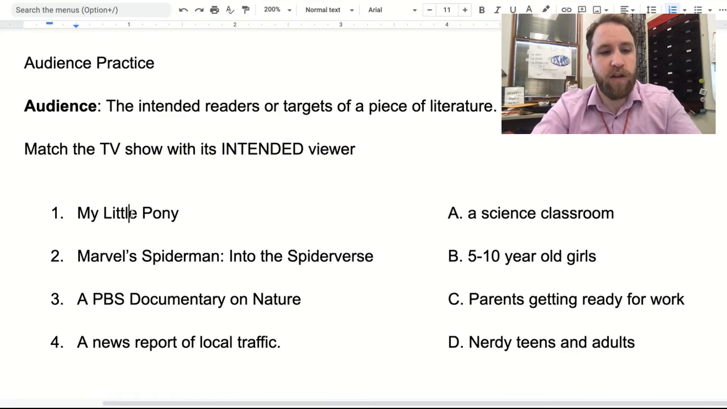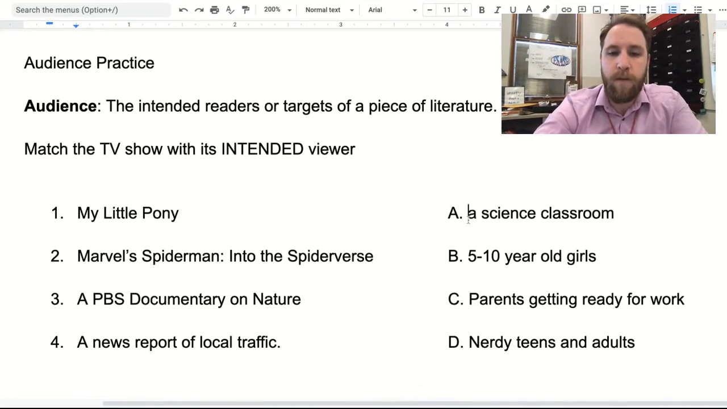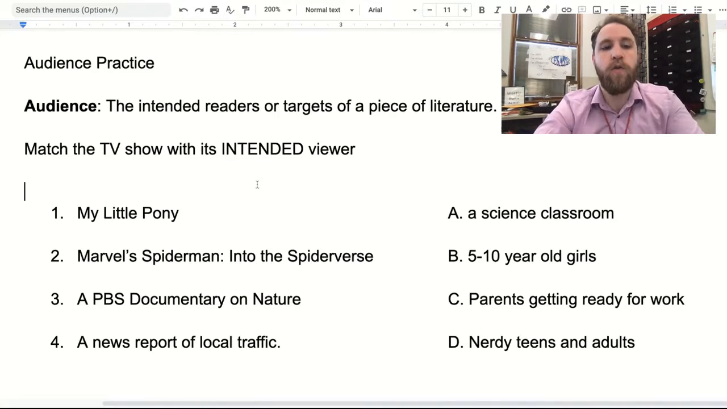Here are the shows on the left: My Little Pony, Marvel's Spider-Man Into the Spider-Verse, a PBS documentary on nature, or a news report of local traffic. So these are all things that are on TV. And our audiences: a science classroom, 5 to 10-year-old girls, parents getting ready for work, or nerdy teens and adults. Who is the intended audience of each of these? Take a couple minutes and try to match them up.